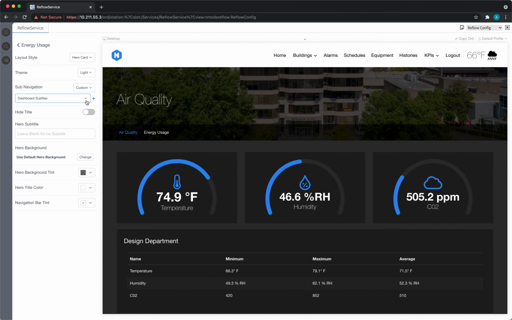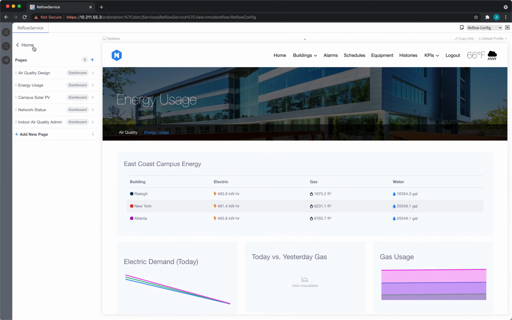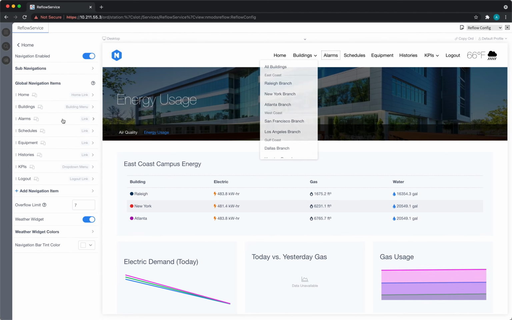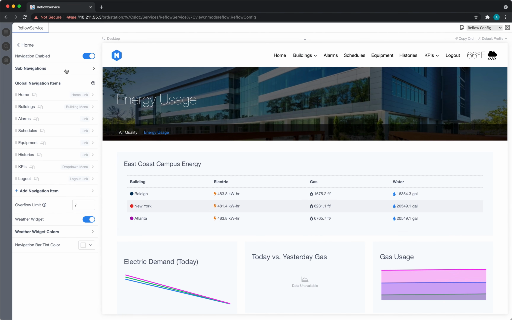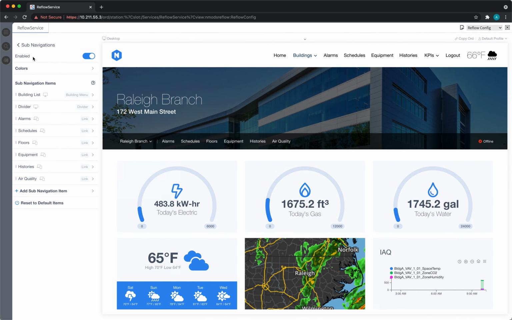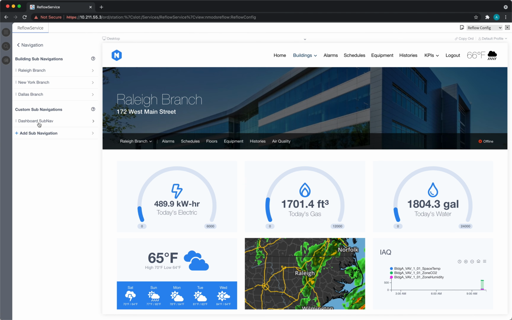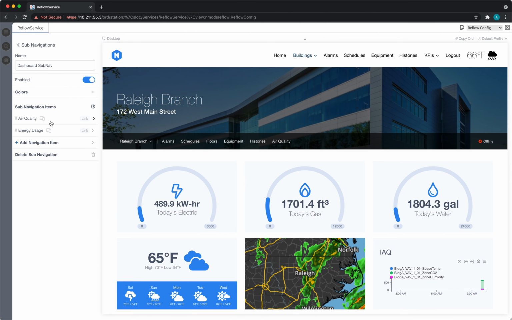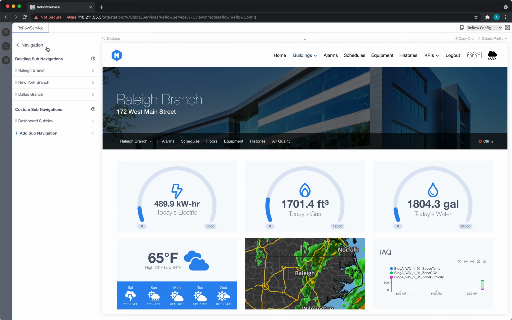So you can edit these sub-navigations or create sub-navigations rather from inside of a page, but we've also added a spot in our navigation settings where you can manage all sub-navigations. So you'll see all of your sub-navigations for buildings appear here, and you can edit them directly without having to go into the building. You'll also see all custom sub-navigations below. And so here's that dashboard sub-nav that I just created with our two items here. So you can edit those from this one common area, which is super helpful.